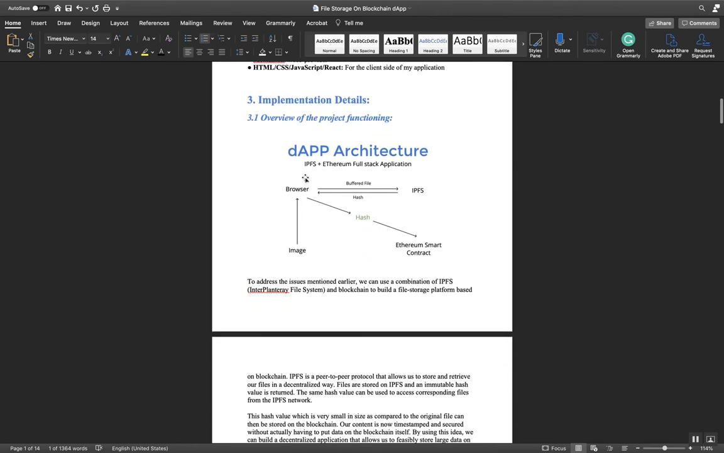To overview the architecture of the project before I dive into the code, we take the image in the browser. The browser converts it into a buffer file. The buffered file is sent to IPFS, which is a P2P network, which stores our file and returns a hash value of that file. That hash value is then taken and stored in an Ethereum smart contract. So instead of storing our file, which is very expensive, we only store the hash on the Ethereum smart contract, and our application can again access the file by using this hash, which is stored on the smart contract.